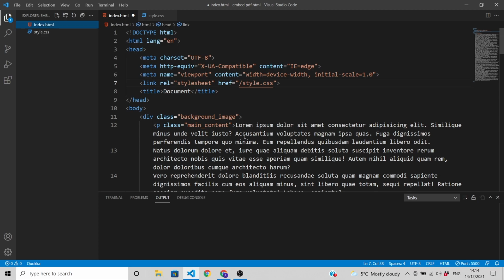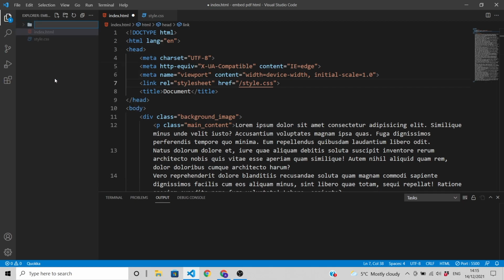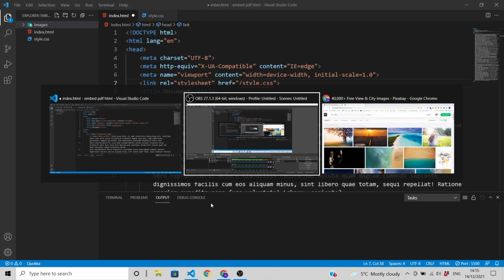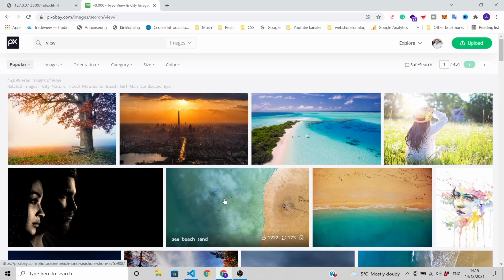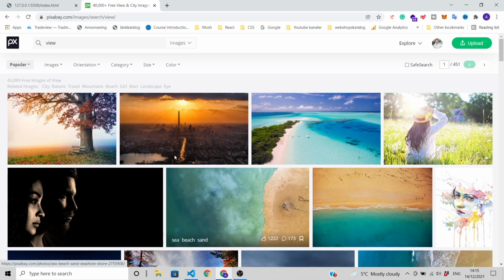Okay, so now we want to add the background image. We're just gonna go and right click. We're gonna click on new folder to have everything organized. I'm gonna create the images folder, hit enter. So now we want to add an image that we want to have as a background image, and you can grab it wherever you like, but in my case I'm using Pixabay. I'm just gonna go and get a nice image for our background.